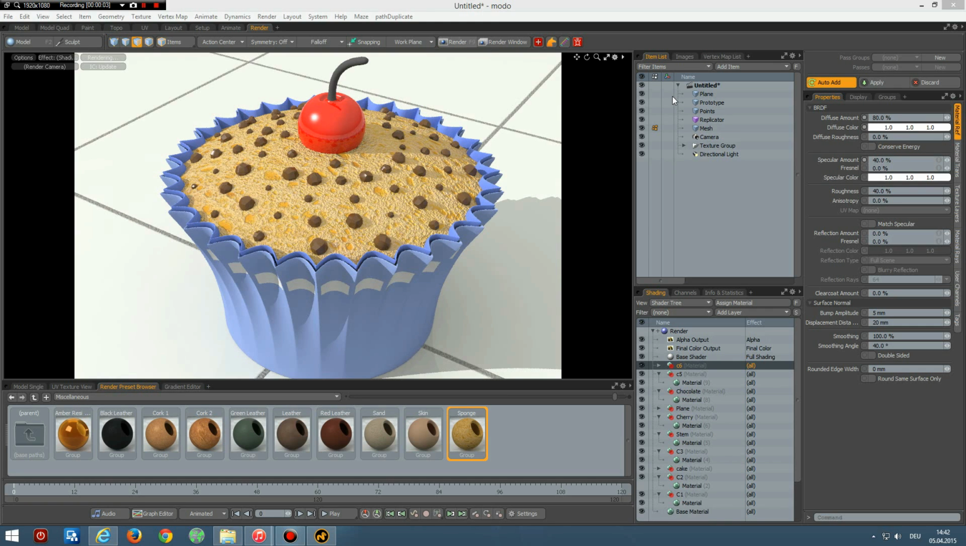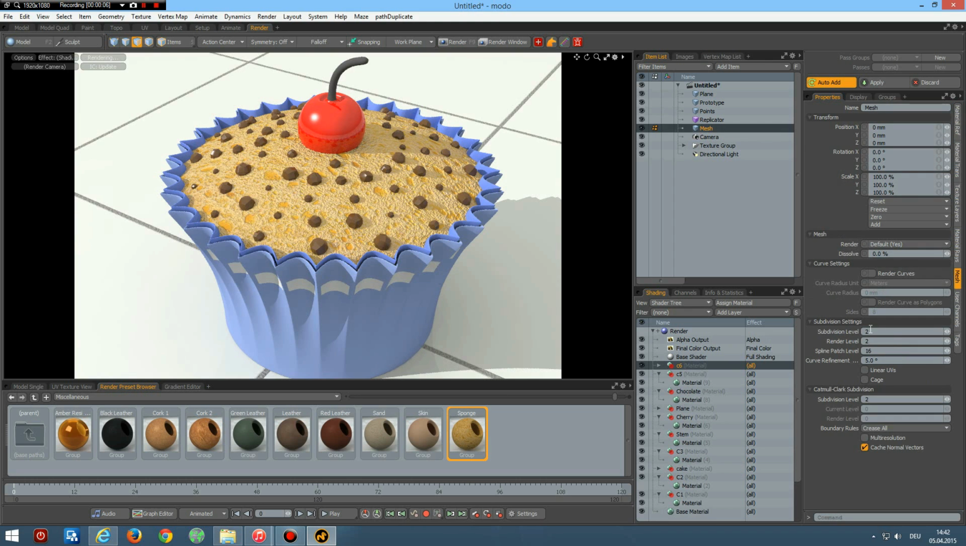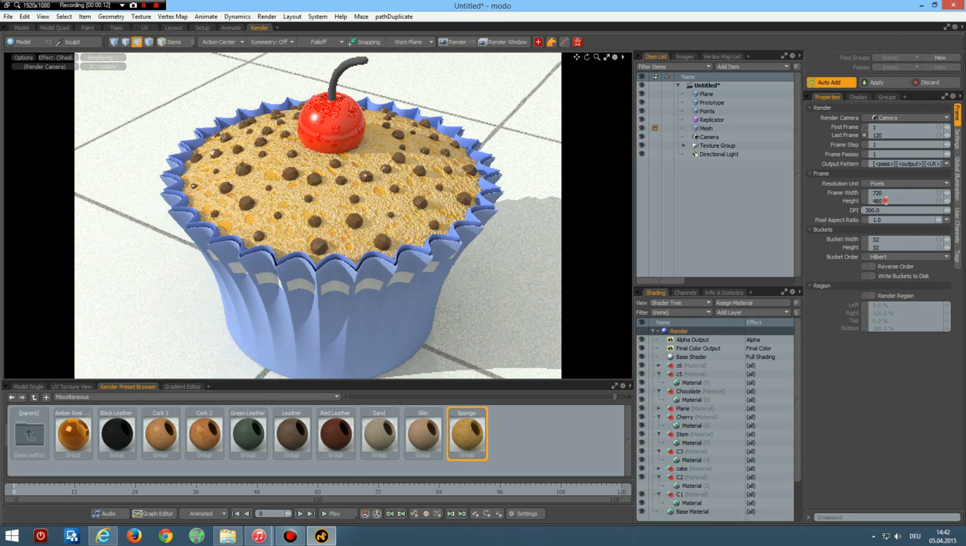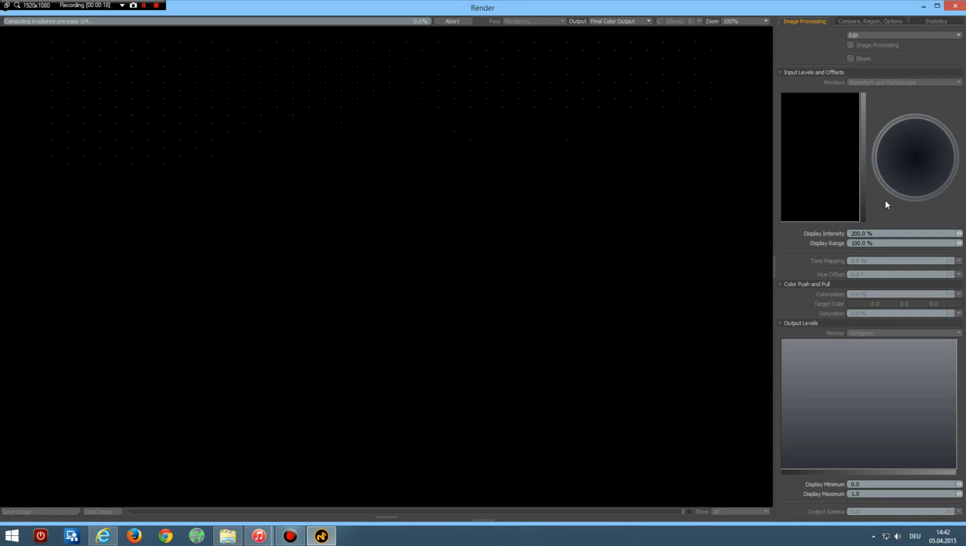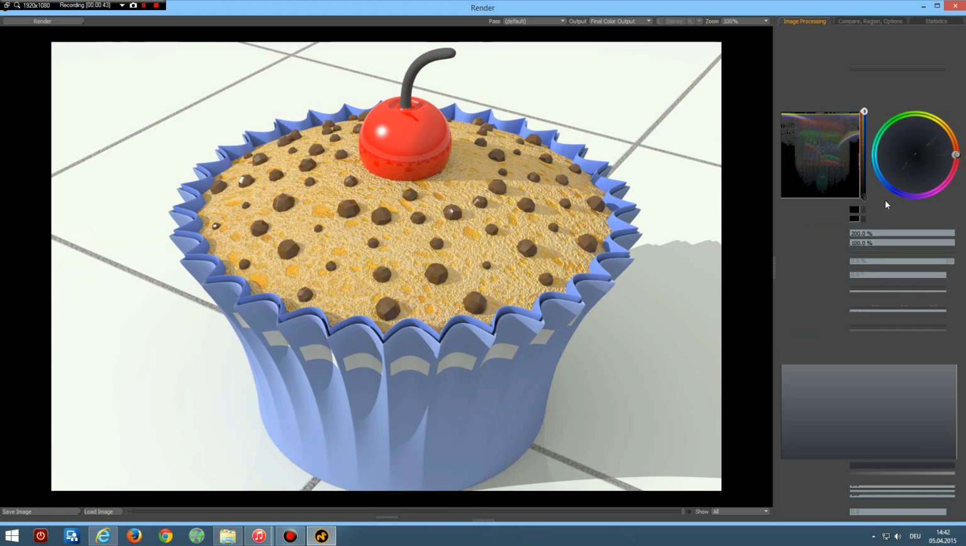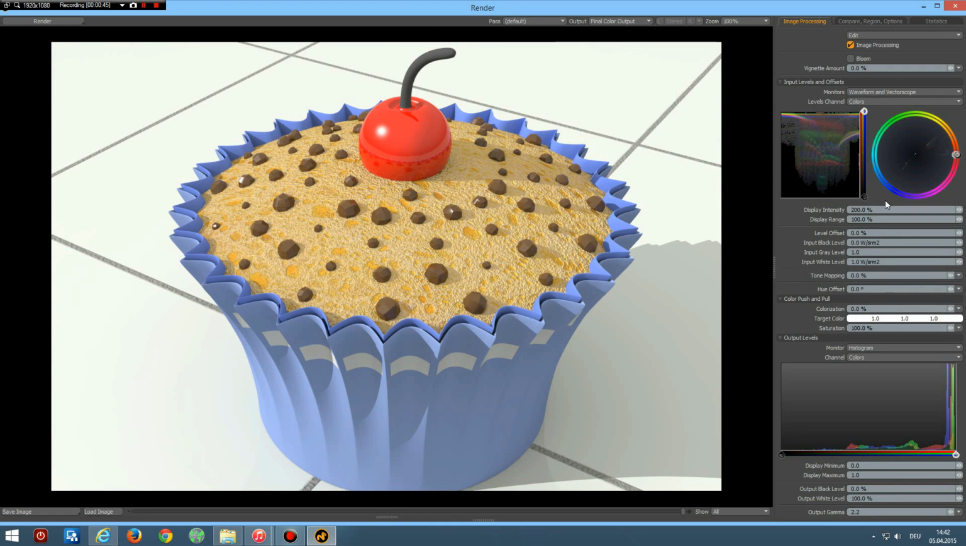Okay, now I would like to have my mesh render level 6 and 888, control enter and render it. And that's it. This is how I would make a cupcake wrapper.